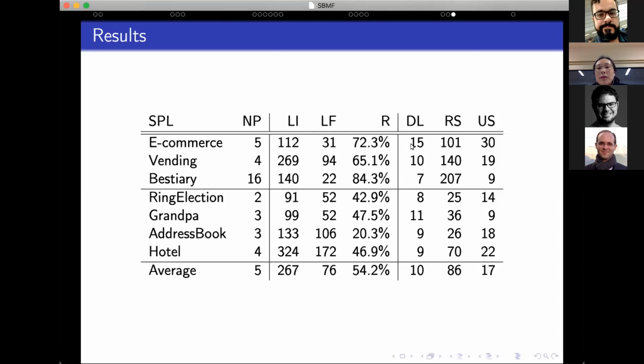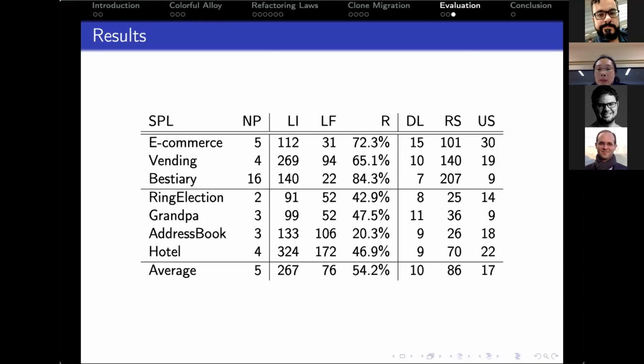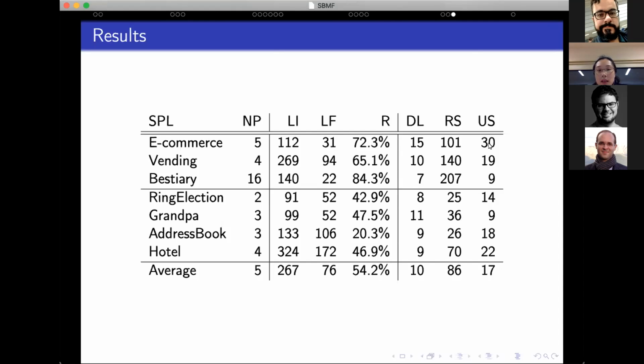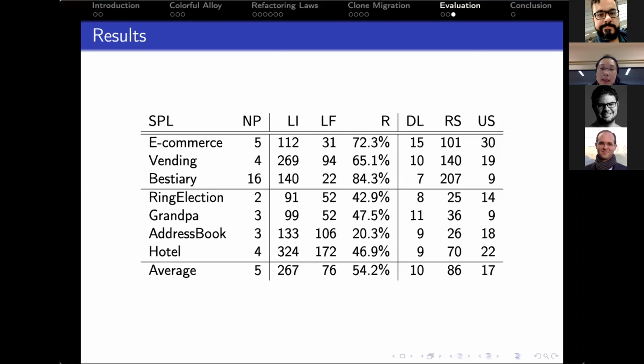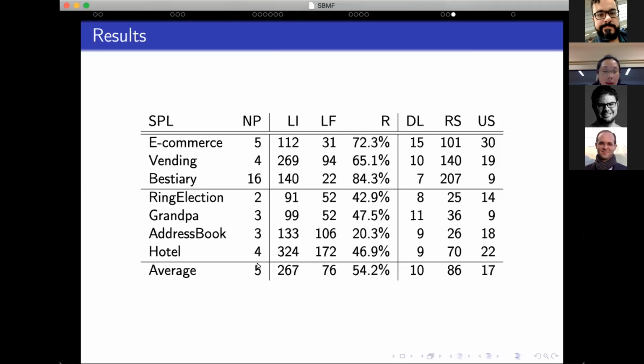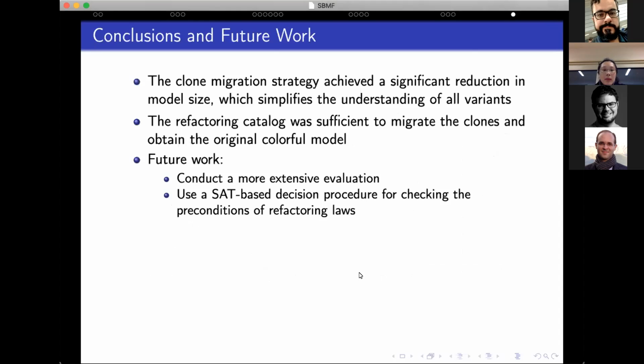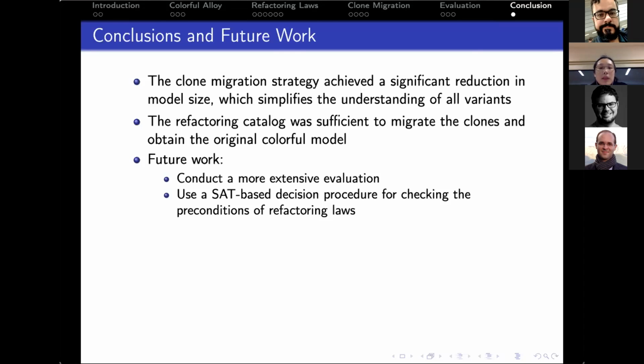The process used 15 distinct refactoring laws and 101 steps to refactor, but only 30 actions if we implement the automatic strategy. On average, we achieved around 52% line reduction. Our catalog of refactorings achieved a significant reduction in the model size compared to the plain Alloy models.